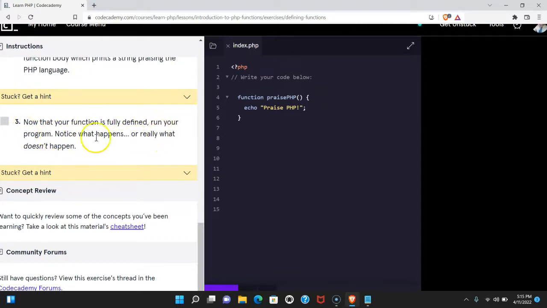Now that your function is fully defined, run your program. Notice what happens, or really what doesn't happen. So let's run it. And we do notice that nothing is printed out to the console. That's because we haven't invoked our function.